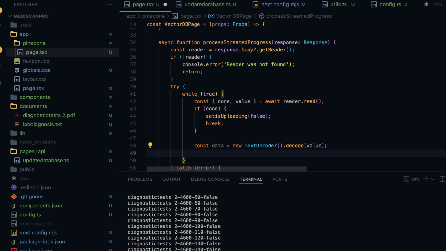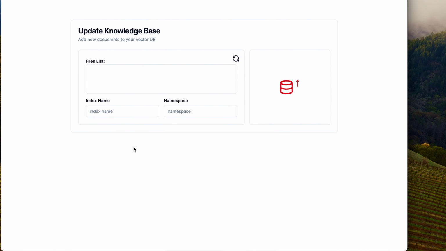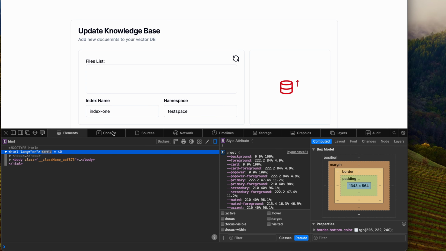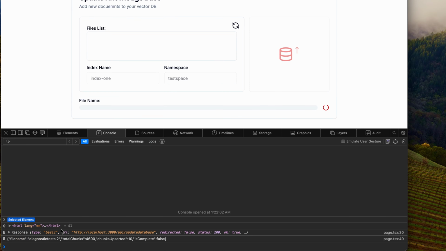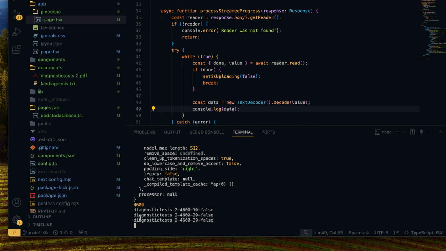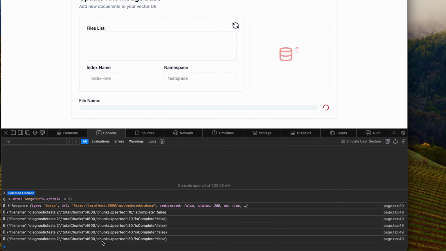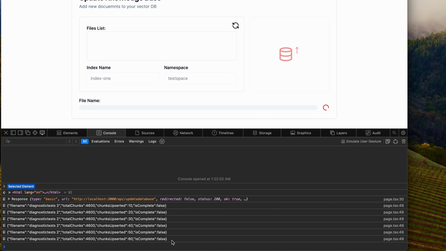Now let me go ahead and console log this data to see what we are getting as part of the streamed response chunks. So I'm going to bring up my service, npm run dev, go to my app, refresh the page, write index1 in place of index name, and test space. I'll open the console and hit the upload button. As you can see, we are getting the JSON object. Whatever we are printing on the service, the same thing we are getting here: file name and total chunks upserted, and is complete is coming as false.